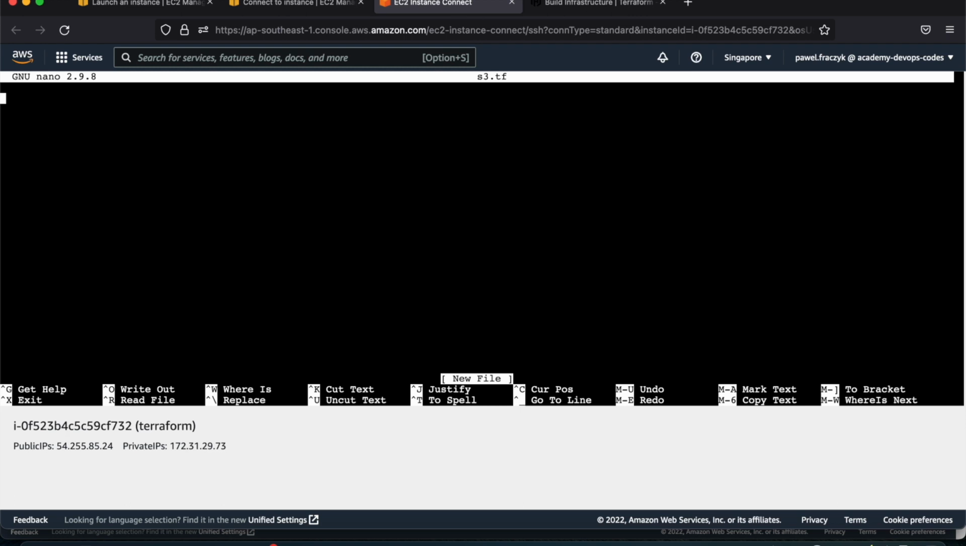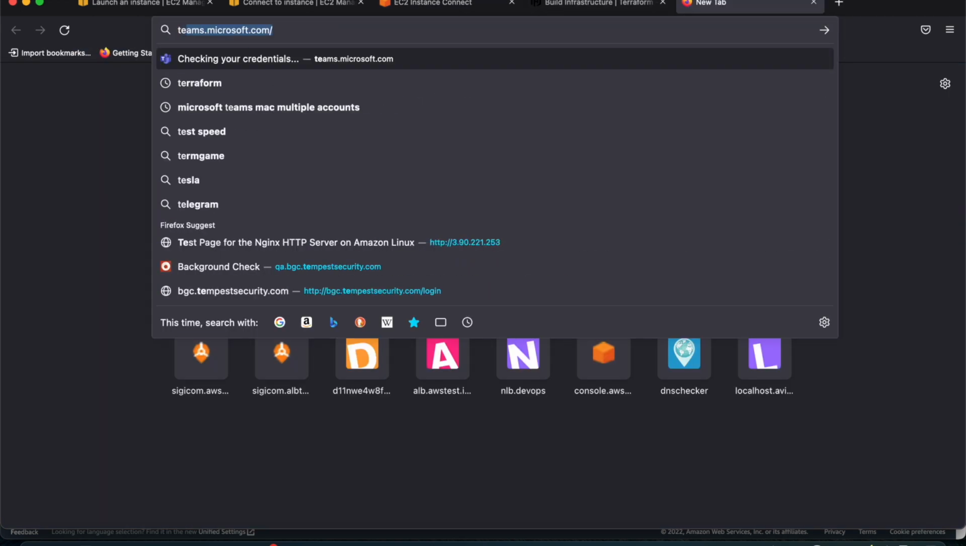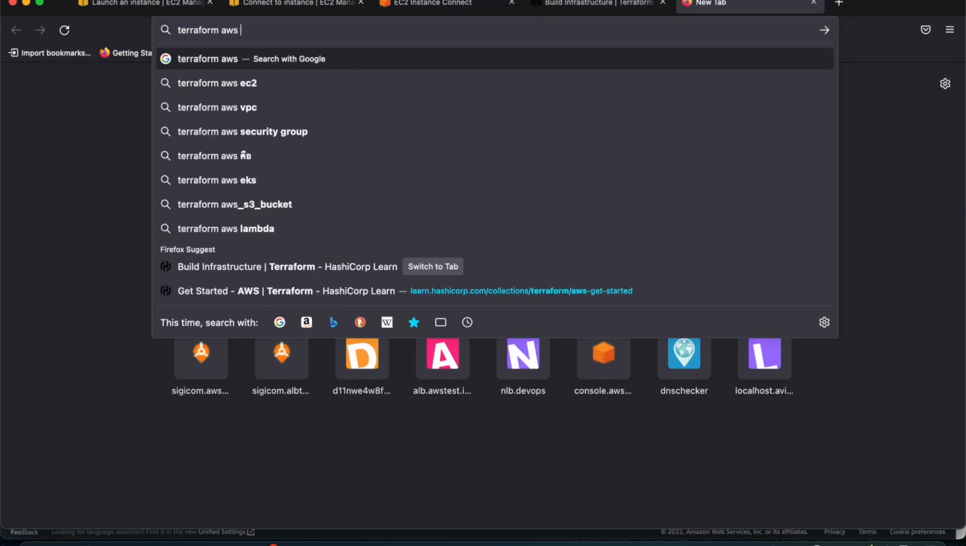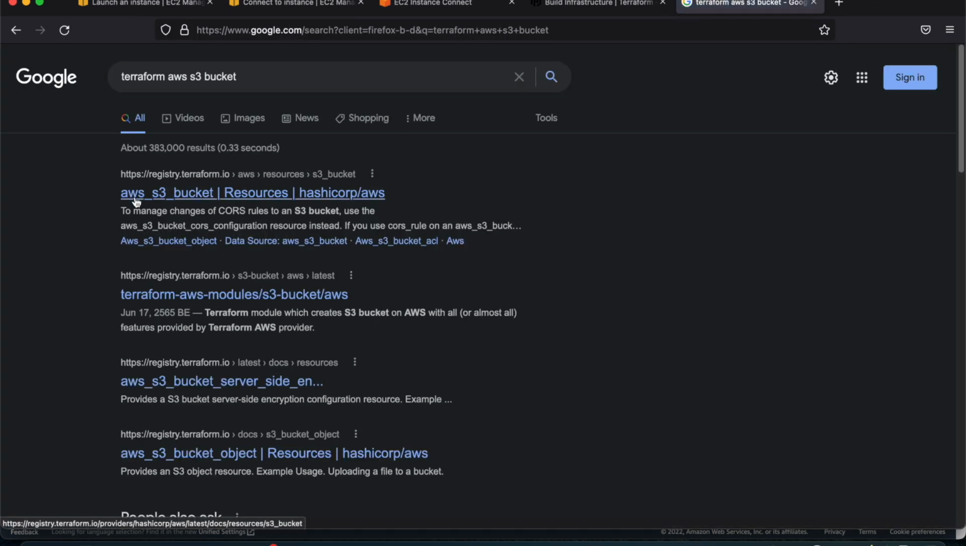All right, so we are in Nano. So let's go to Google. The way I do it, it's always Terraform AWS S3 bucket. That's how I look for the documentation. You can see it's here, AWS S3 bucket.